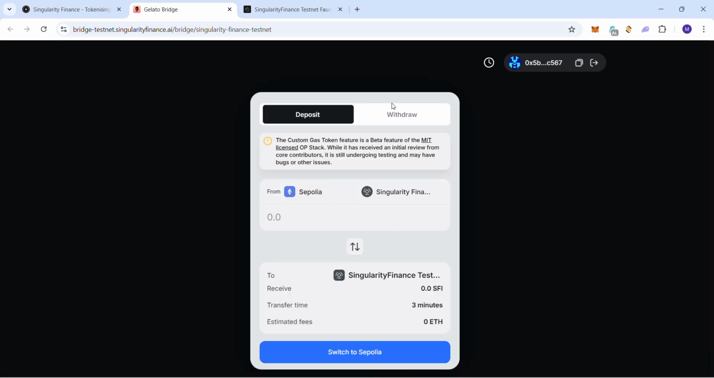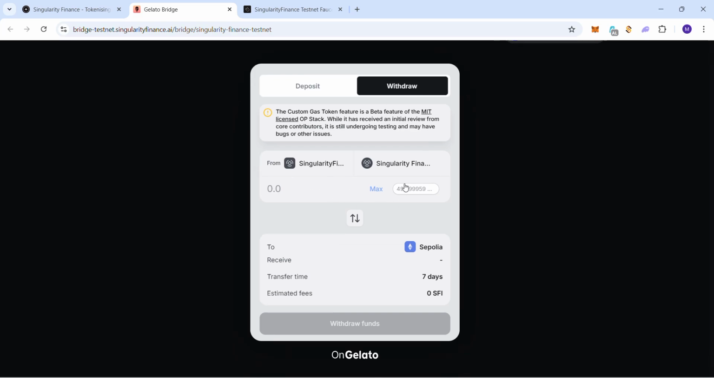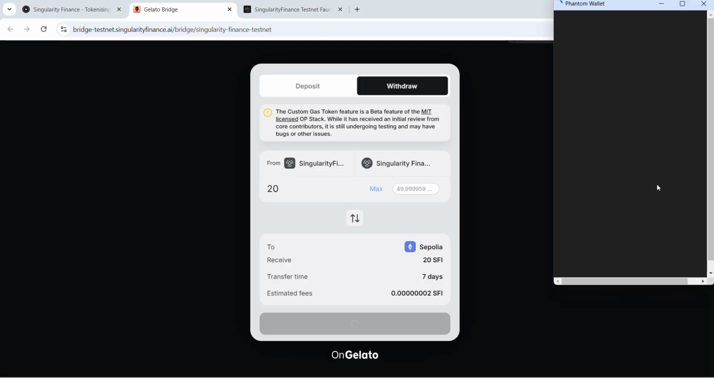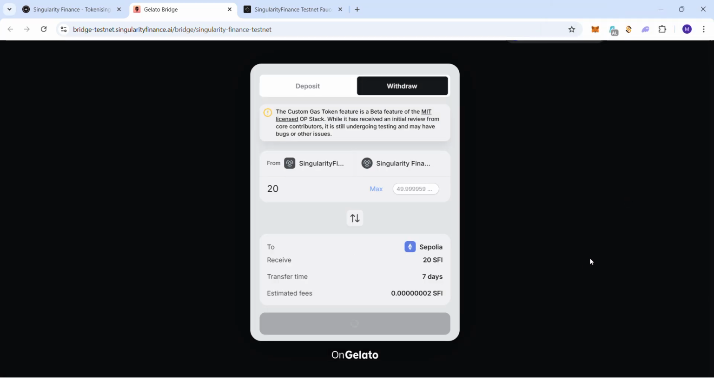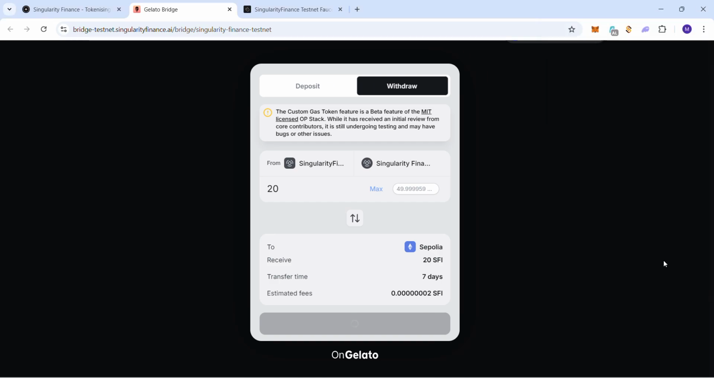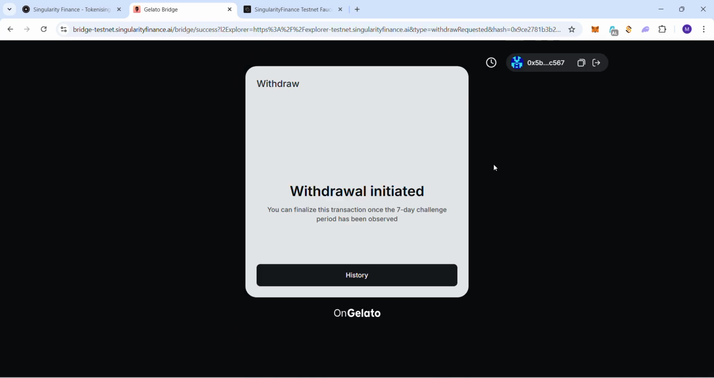Okay, we connected. Now click the withdraw section in here. Now your 50 SPI is showing up in here. Now what do you do? Let's say we want to do 20. Okay, so withdraw the funds. Say I understand, withdraw funds, use MetaMask. Okay, so confirm your transaction, and it will take a while, then you will be done. Pretty simple, straightforward, nothing complicated.